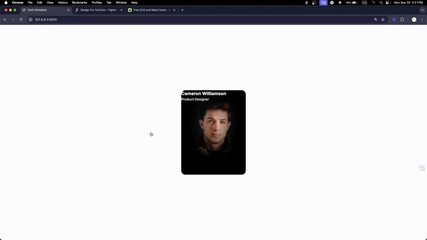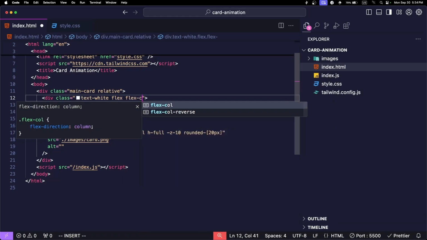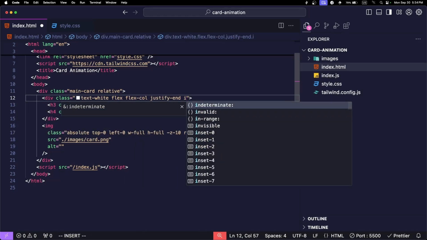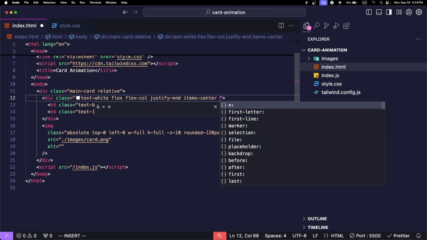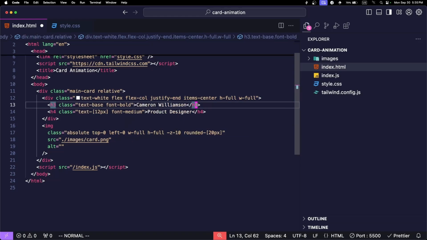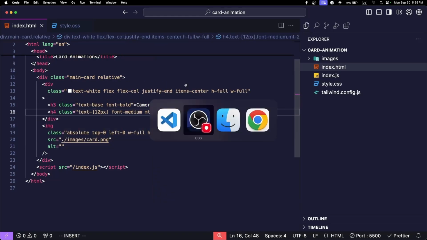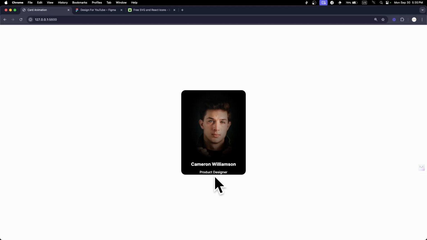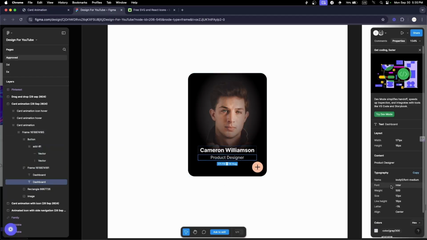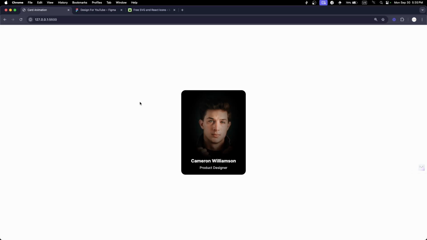So let's do that. Let's do display flex, flex direction column, justify content end, and items center. Let's take the full height and full width of the card. Also, let's add some space between these two cards. Let's see how it looks. Yeah, it looks good. We need some space between this text and the card. The color of this text is different. This one. Let's add this color. This one is not white. Yeah, now it looks good. It's better. Yeah, looks much better.